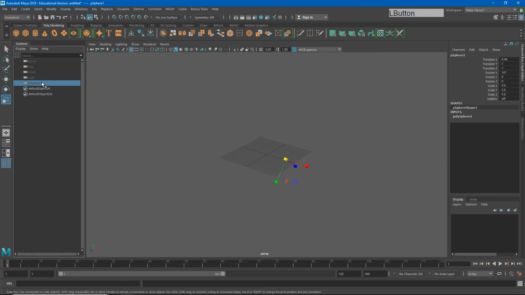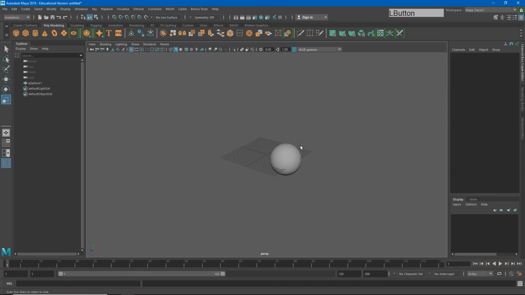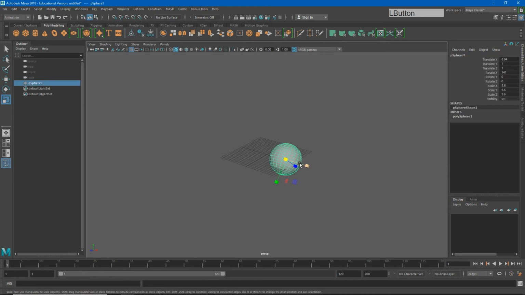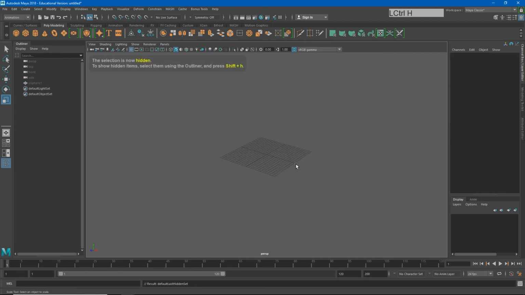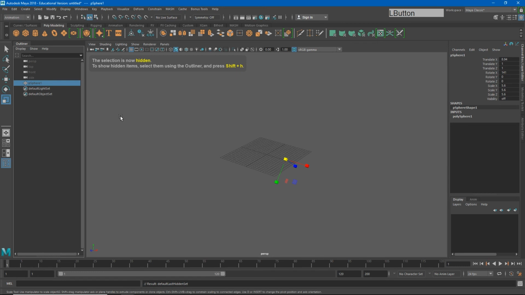If I want to bring it back, I can select it in my outliner and type in ON for on. 0 and 1 will also work for this. 0 will turn our object off. 1 will turn our object on. Sometimes you want to be able to do this quickly. The shortcut key for turning our object's visibility on and off is Control H to hide and Shift H to unhide.